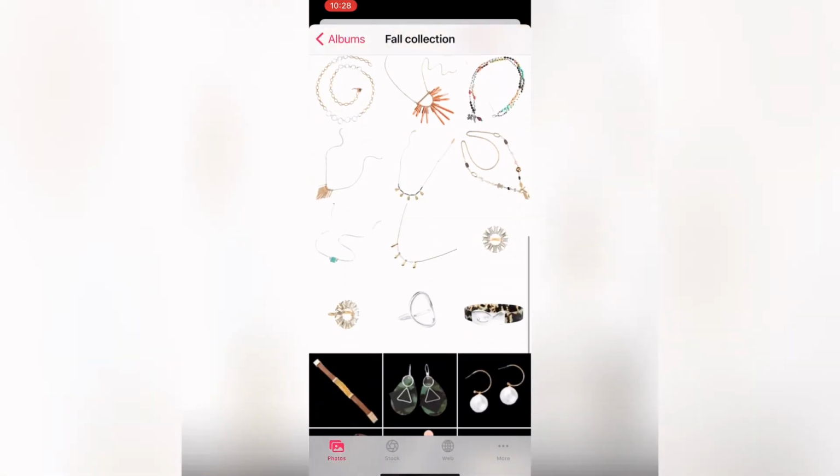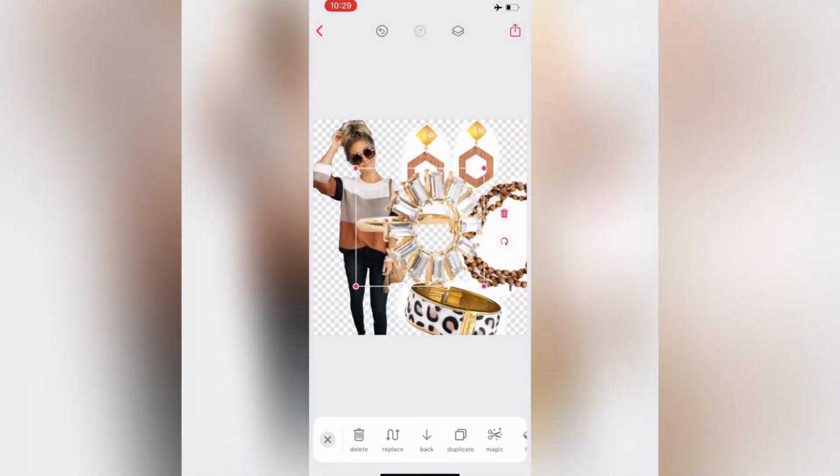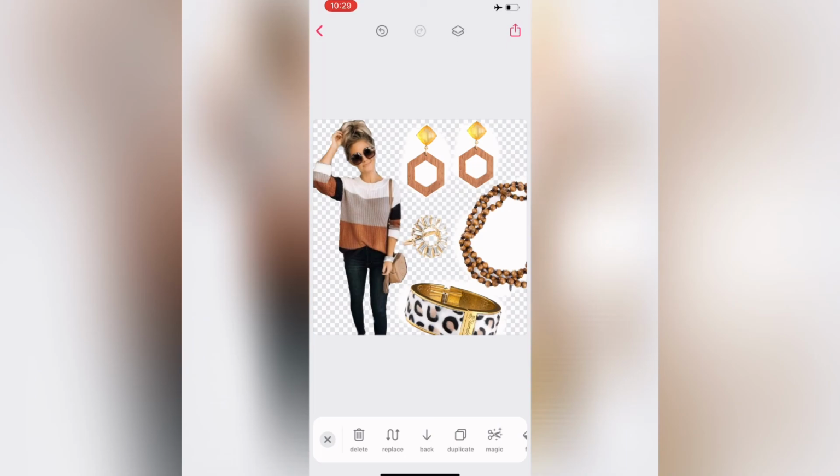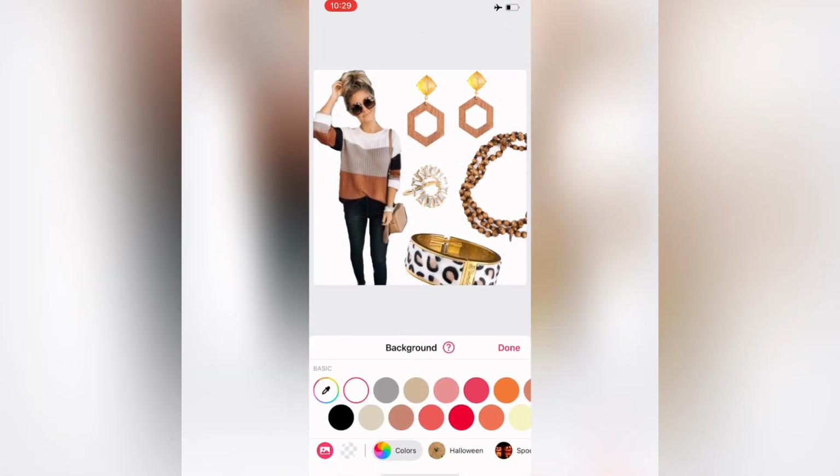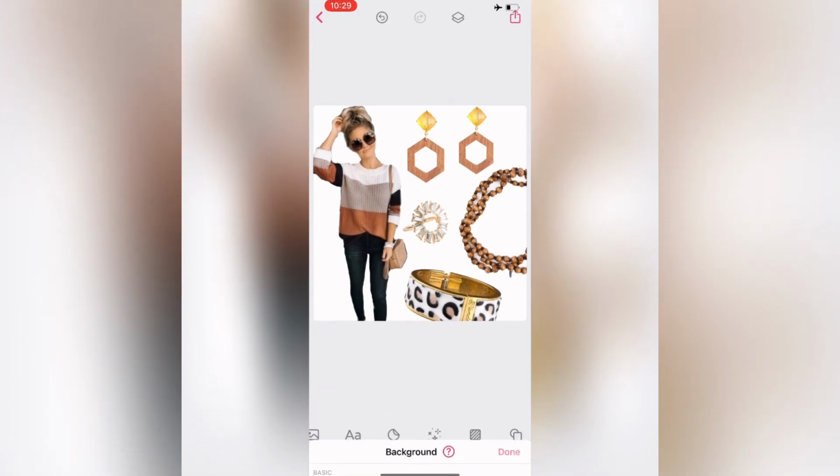I'm gonna grab one of our rings from our fall collection. It's a beautiful little ring. It reminds me of a rhinestone sunshine. I'm gonna put it in there, and then next is one of my favorite parts, when you change the background and it all just kind of comes to life.